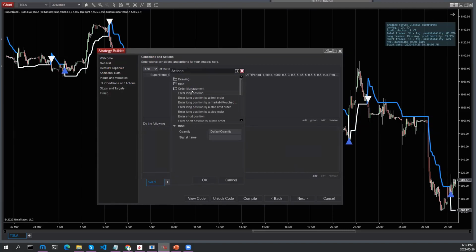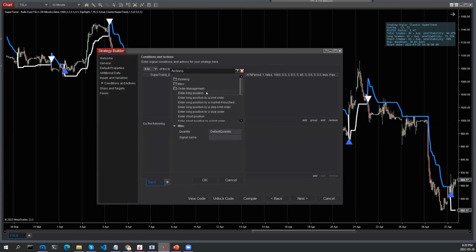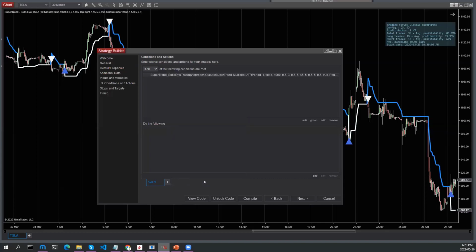Go to order management. And sorry if I went a little fast there, do the following. I'm going to add an action. So once that condition, the buy value is valid, I want the action to do something associated with order management, and I want it to enter a long position. And I'm going to let it enter by the default quantity, just for our example here. Let's say 1 share, perhaps.